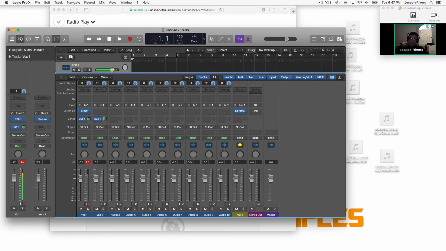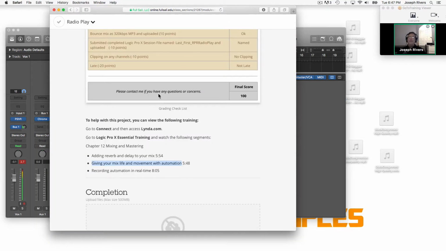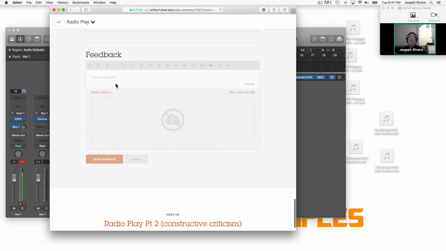Real quick, I see a question as far as where the effects description should be noted. You could put that right directly in the feedback section if you wish. It's probably the simplest place to put it. Just put it right into your feedback. Describe to me how you did each sound effect.